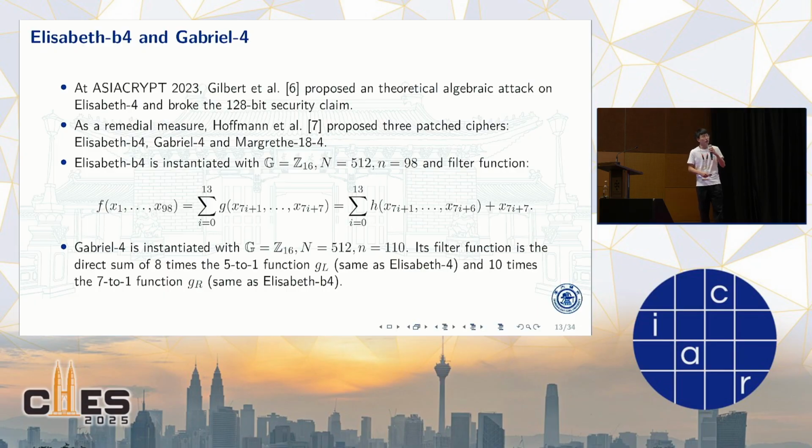7-to-1 inner function G. Gabriel 4 can be seen as a hybridization of Elizabeth 4 and Elizabeth B4. It means the filter function of Gabriel 4 consists of the inner function from Elizabeth 4 and the inner function from Elizabeth B4.